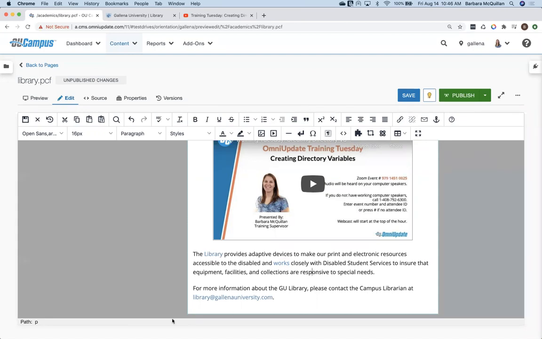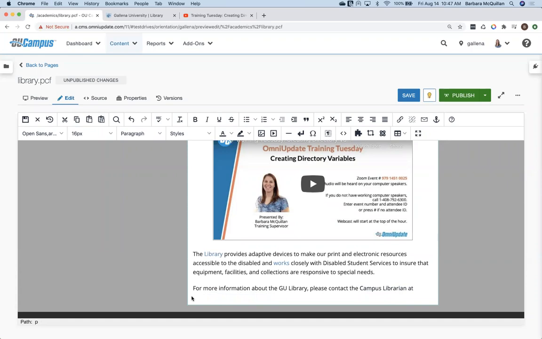So down here at the bottom, my last sentence is saying, for more information about the GU library, contact the campus librarian. Maybe I don't want this at this web address. I want the words campus librarian to actually be the clickable link for sending that email. So in that case, I'm going to take this email address and cut it with Control or Command X, which essentially removes it and puts it onto my clipboard.